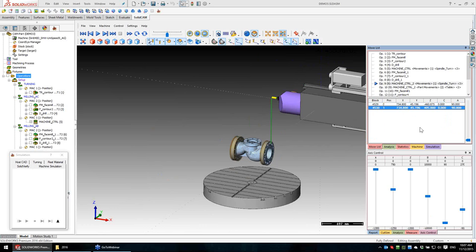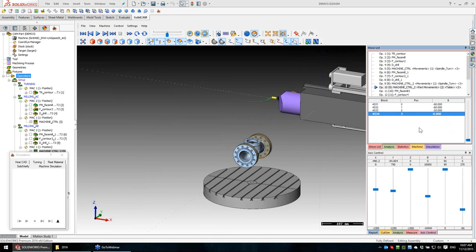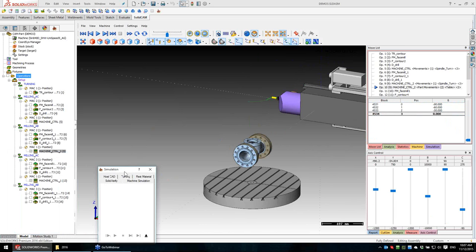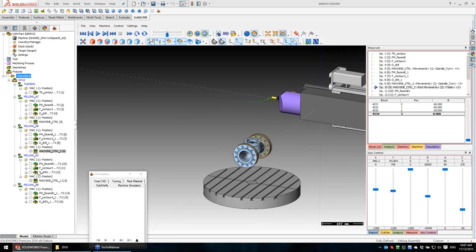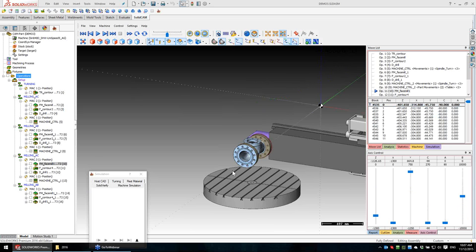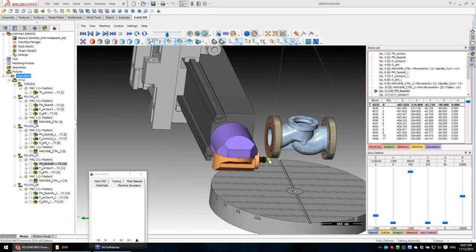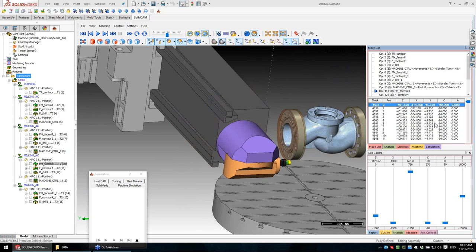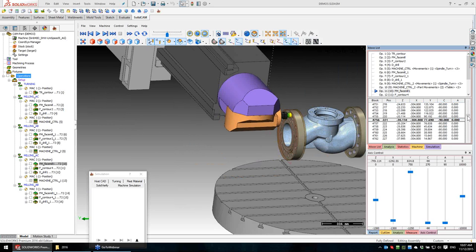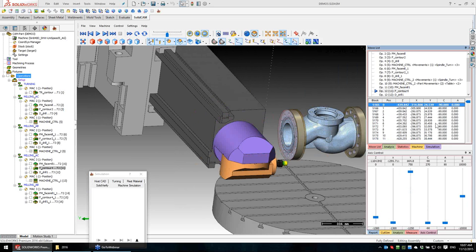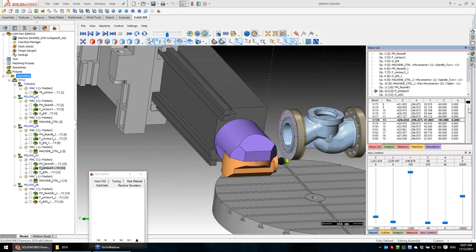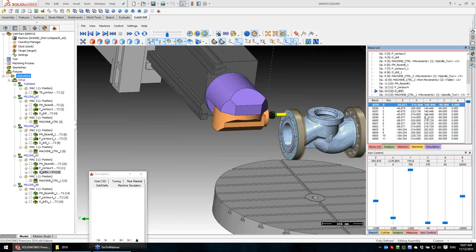Retract again. B axis to 0 degrees. Work on the opposite side, MAC 3 position 1, with exactly the same technology. A and C, face, contour, and drill.